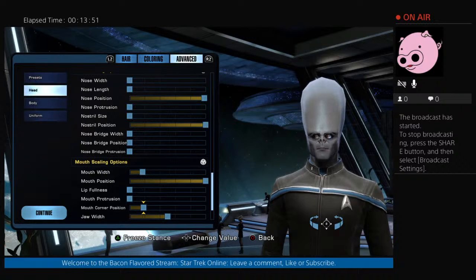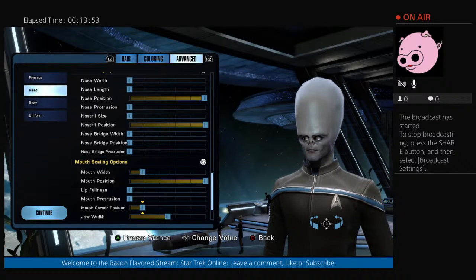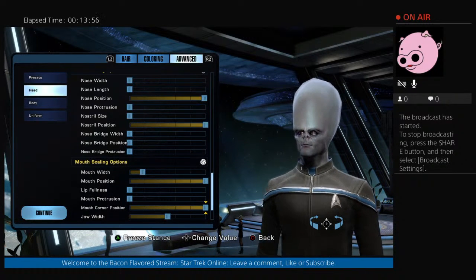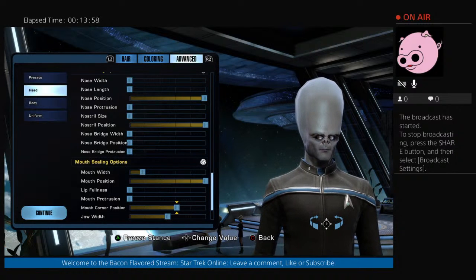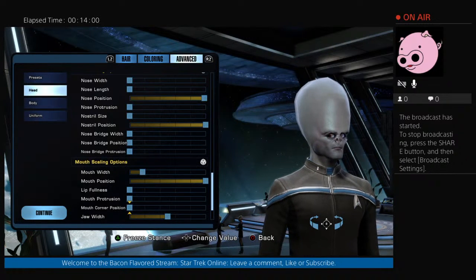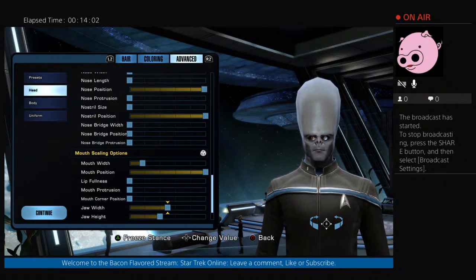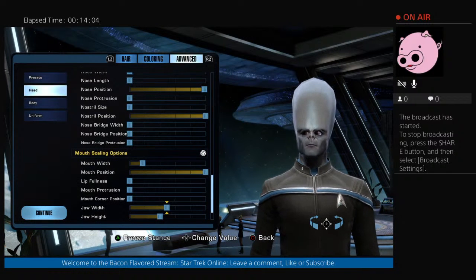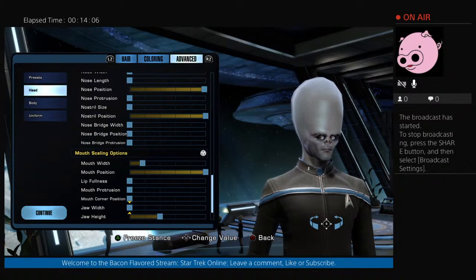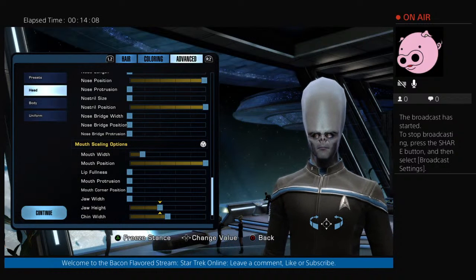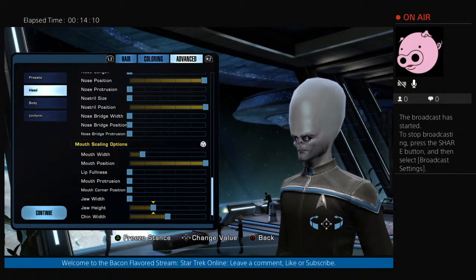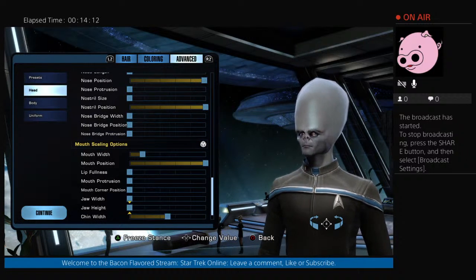Mouth corner position, do we want a happy alien or a mean alien? I think I'm going to go with a mean one. Just kind of want him to look a little badass. Jaw width. We don't care about jaw width. Aliens don't care about their jaw. Jaw height. We're going to pull that up, right?